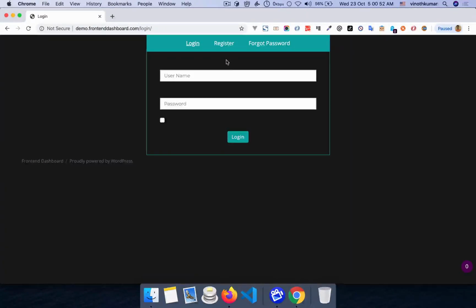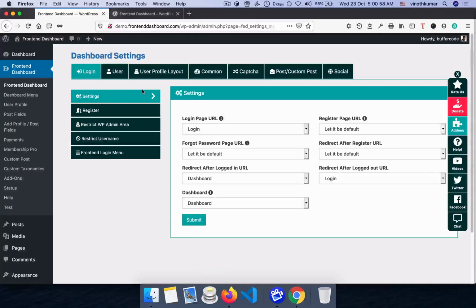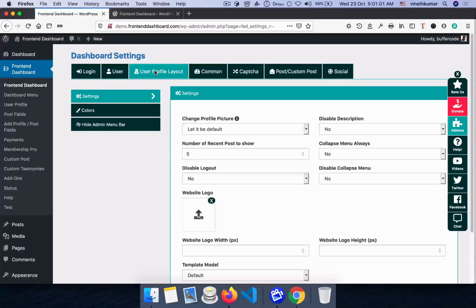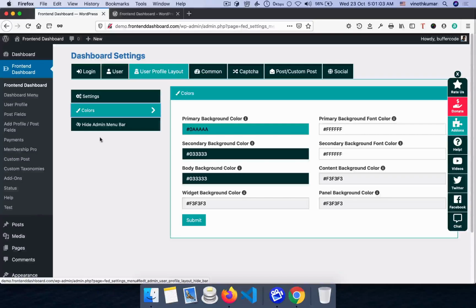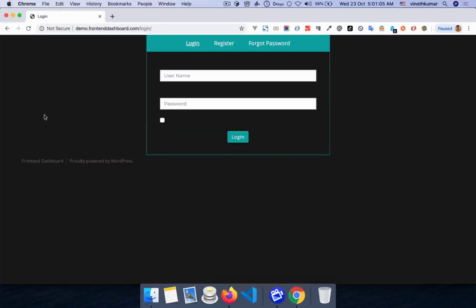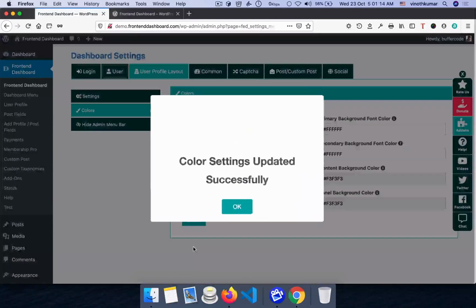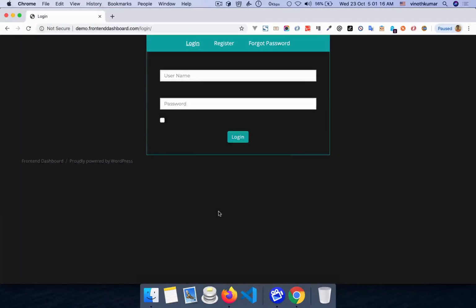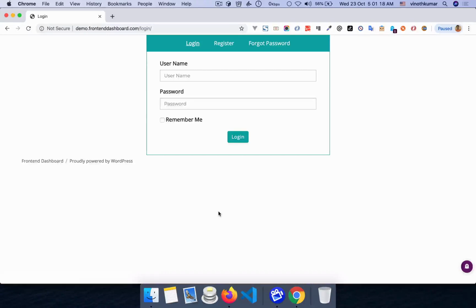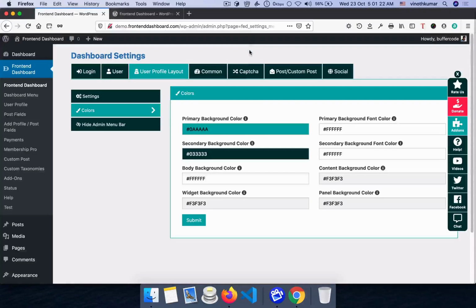We need to add a few more configurations to make it work better. For that, first we go to the user profile layout and color section. The body background for this is something like dark green. We will change it to white color and save. If you refresh it, okay, we are getting it, but still the form is at the top. So how to fix it?